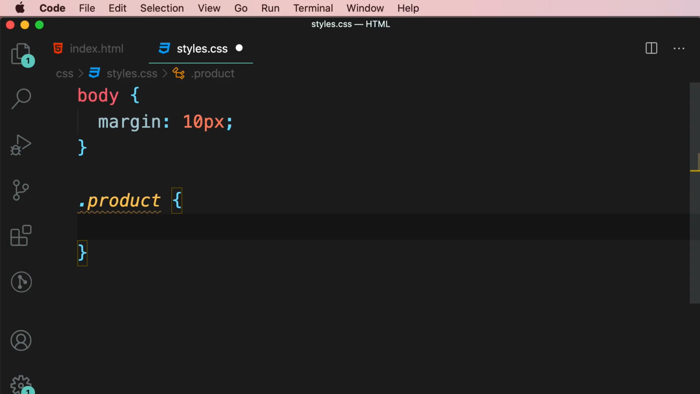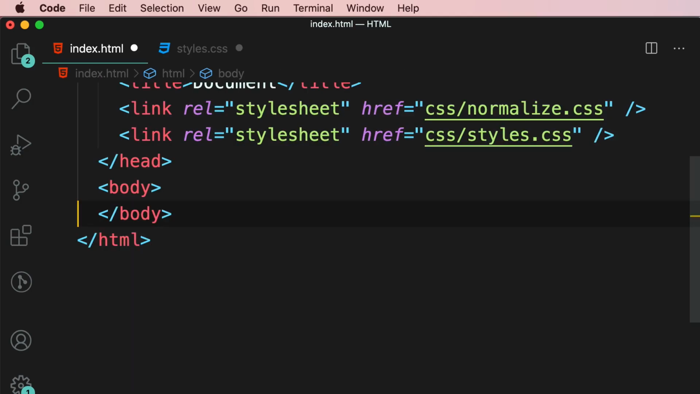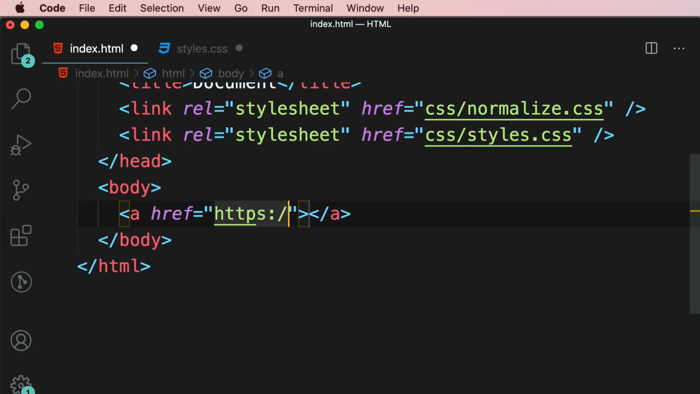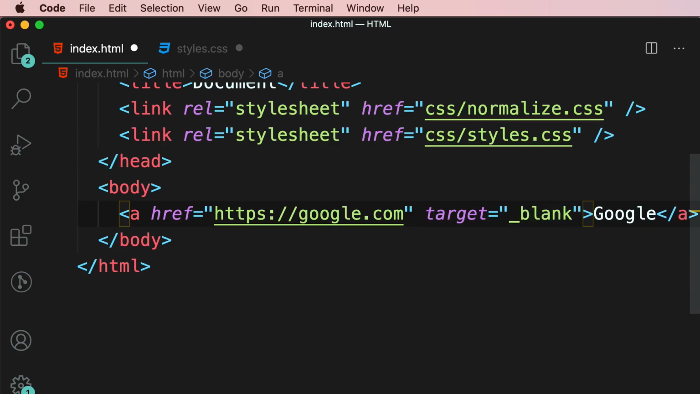But we can also select elements by their attribute, which is not really that common, but I want to cover it here because you might see it in other people's code. So over here, let's add an anchor and link to google.com. And here we can say Google. Now let's give this anchor the target attribute and set it to blank. Do you remember what this does? When we apply this attribute and click on this link, it will open in a new tab, okay?